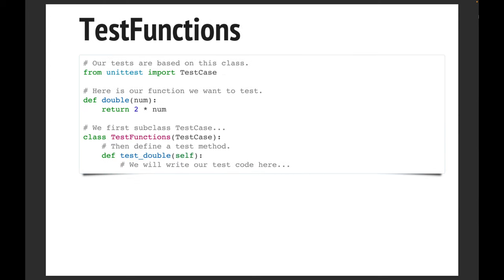You want to use a class called TestCase. This is part of the unittest module that ships with Python. And you're going to create a subclass, which we will name TestFunctions. In that class, we're going to define one method called test_double. We call this the test method, and it forms the basic structure you follow when writing a unit test.